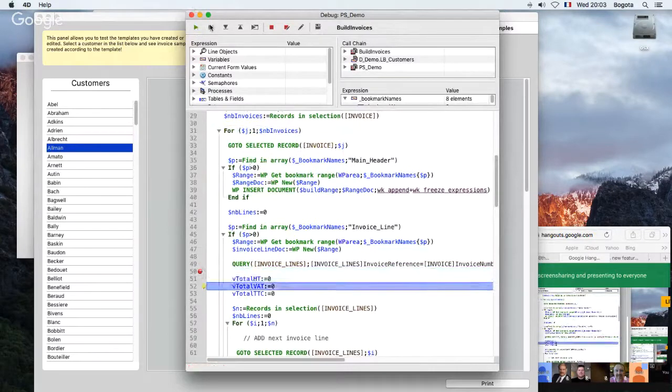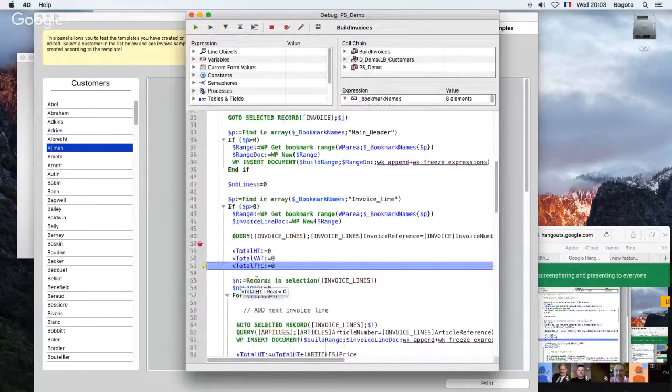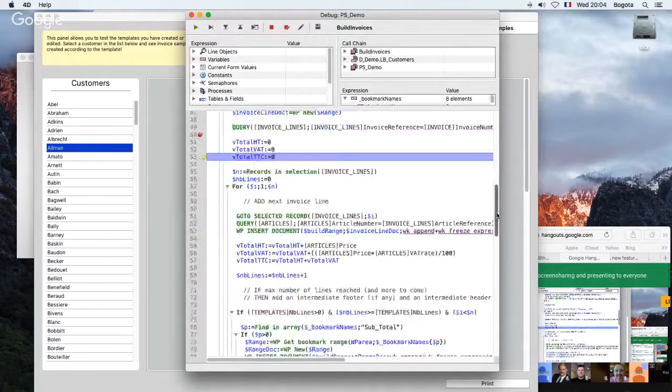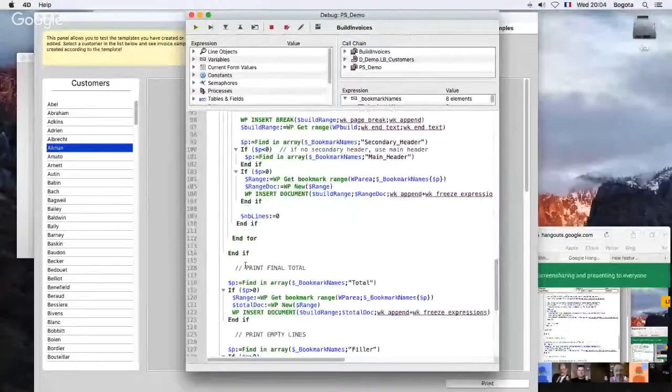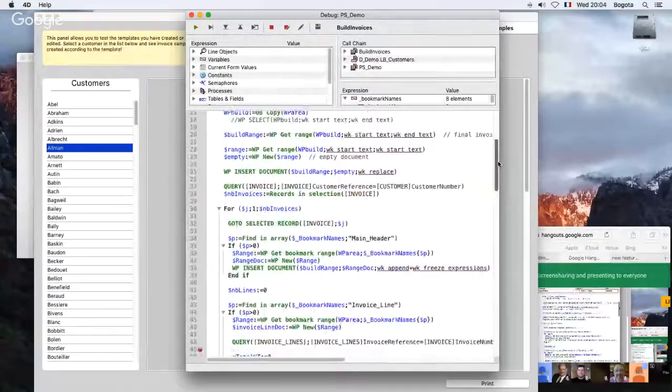I'm going to initialize some variables. I'm going to loop in my invoice lines. And when the loop is over, I'm going to print my final total. So now let's focus on what I do with 4D Write Pro.